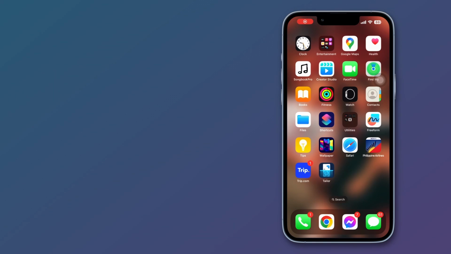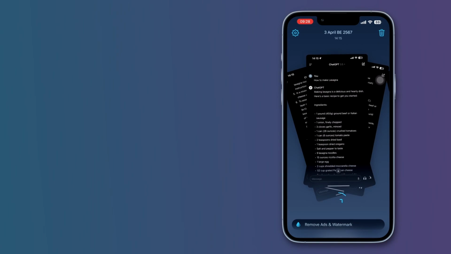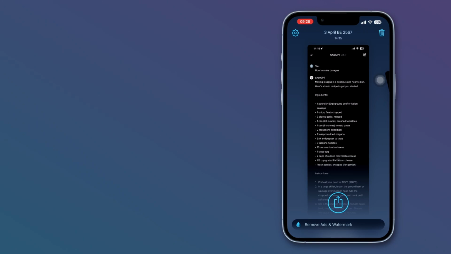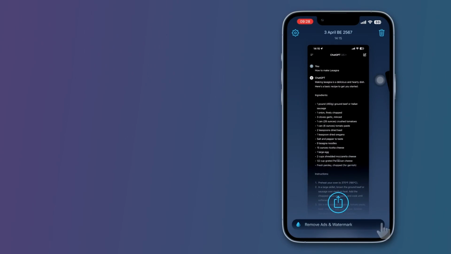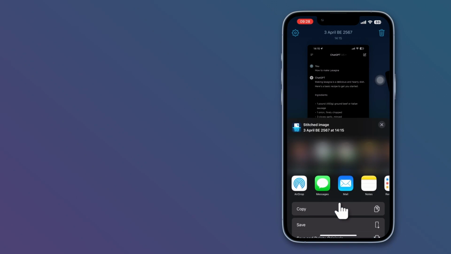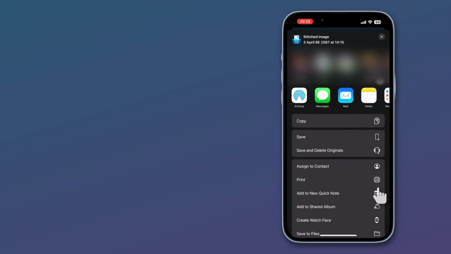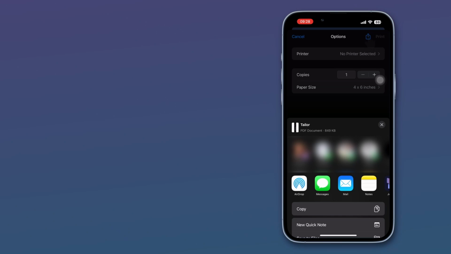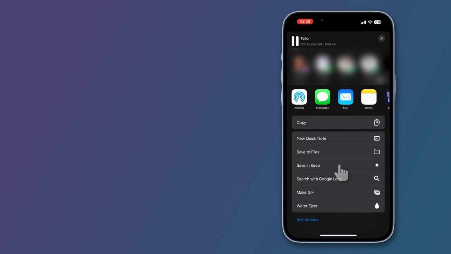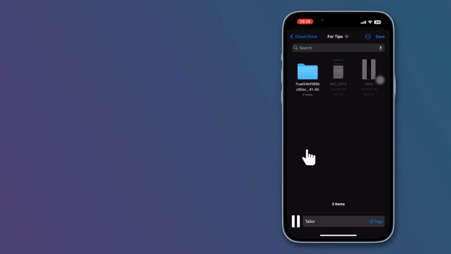So open your app and then let Taylor app do its magic and connect all your conversations together. So now once your conversation is done, you can now share it and then click on print. It's not in PDF format yet. Tap on share again. And then now it's converted into a PDF document. And then now you can start saving it to your files.